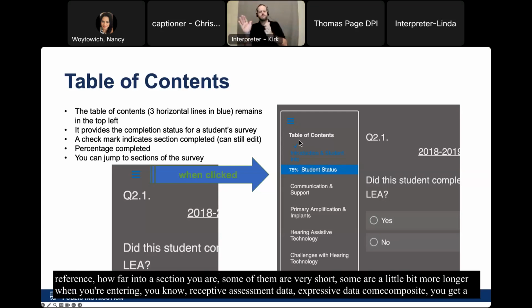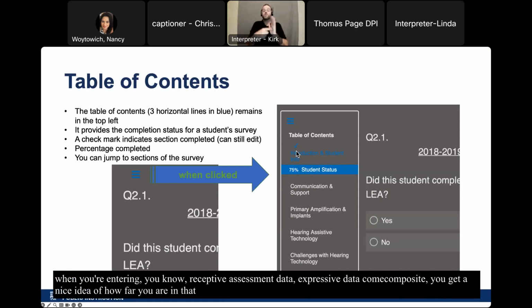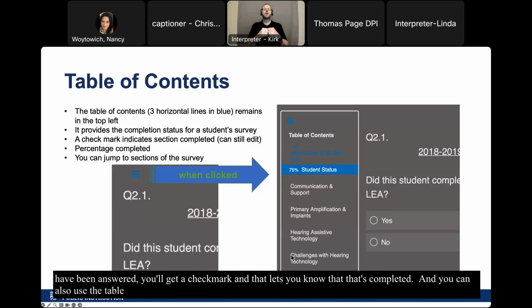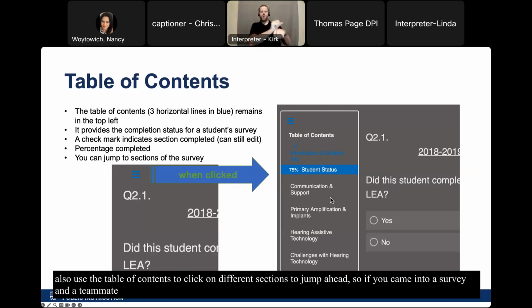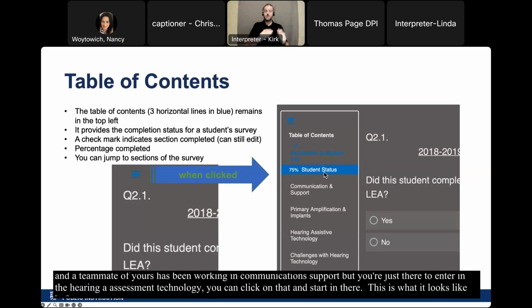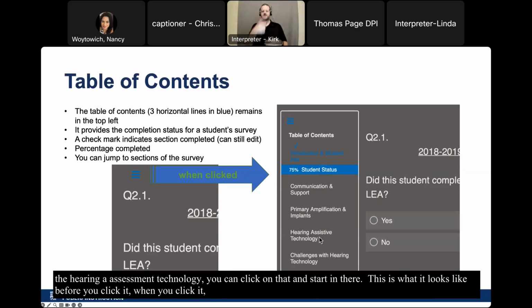Once you've completed one of those sections, the questions have all been answered, you'll get a check mark, and that lets you know that it's completed. And you can also use the table of contents to click on different sections to jump ahead. So if you came into a survey and a teammate of yours has been working in communication support, but you're just there to enter in the hearing assistive technology, you could click on that and start in there, okay? So this is what it looks like before you click it. When you click it, it drops down and you can see that table of contents.